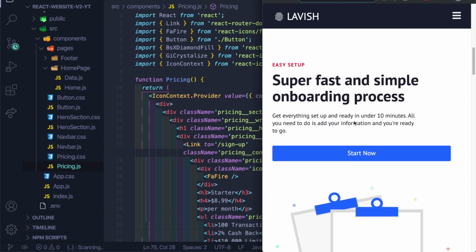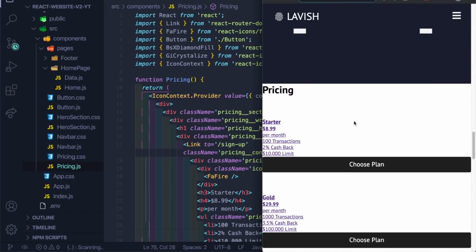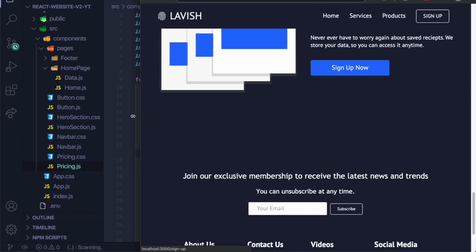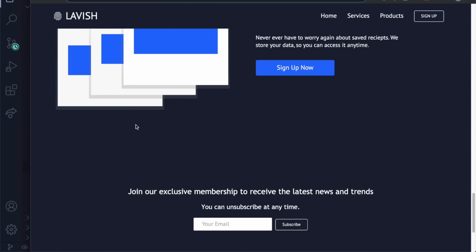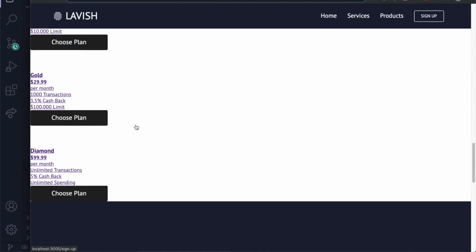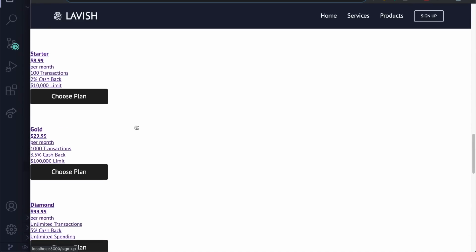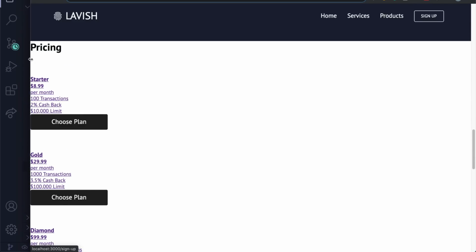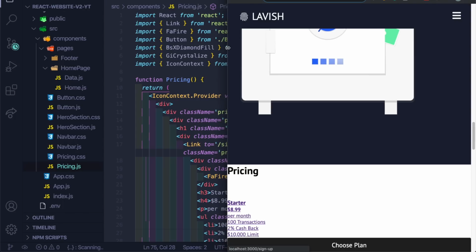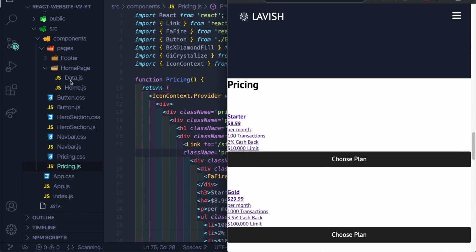And then if I go to the second, third, fourth one, now we have our beautiful pricing cards. Alright, just kidding, we have to add CSS to that. So let's go ahead and add some CSS.